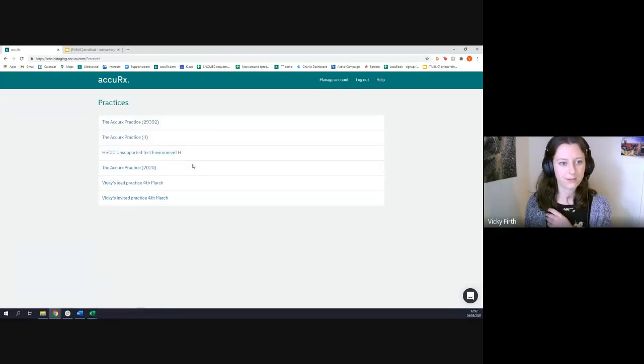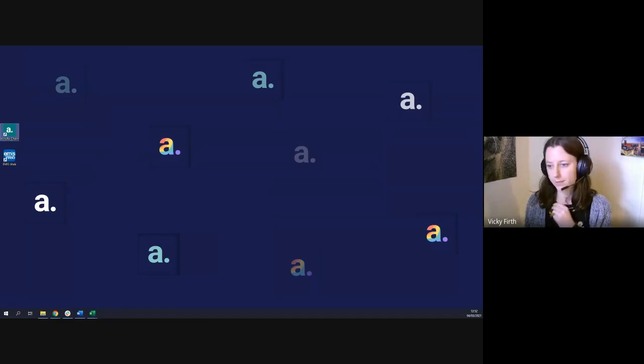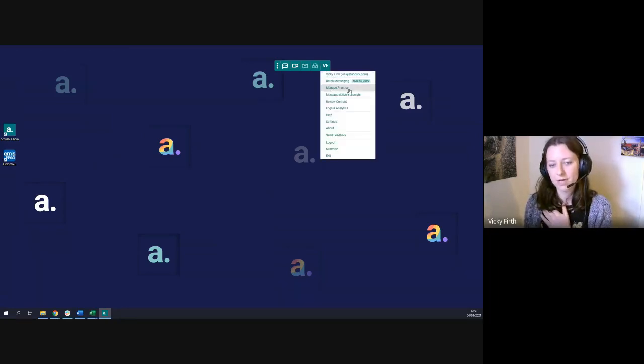So I'm actually going to navigate back a little bit. Most of you will be set up via your Accurix chain toolbar. Most of you will be users already, so I've got mine up. It isn't actually linked to EMIS at the moment, but how you'd want to get to Accubook by default is just by clicking on your initials and then clicking Manage Practice.